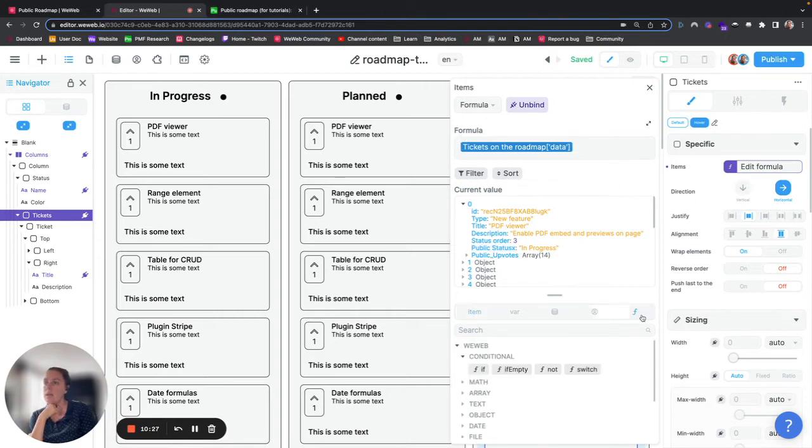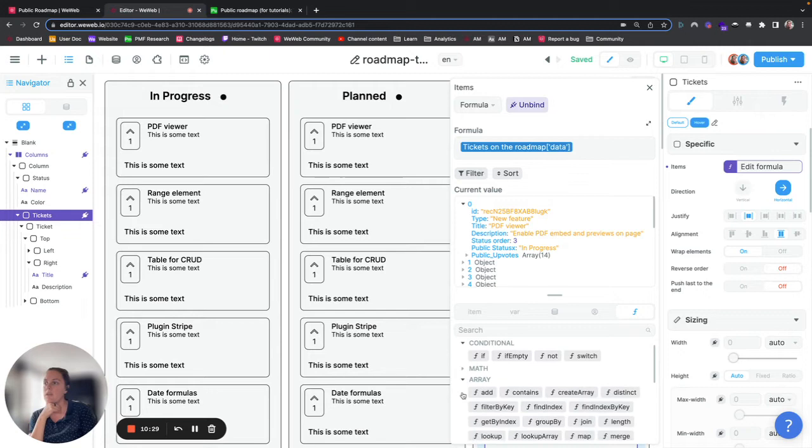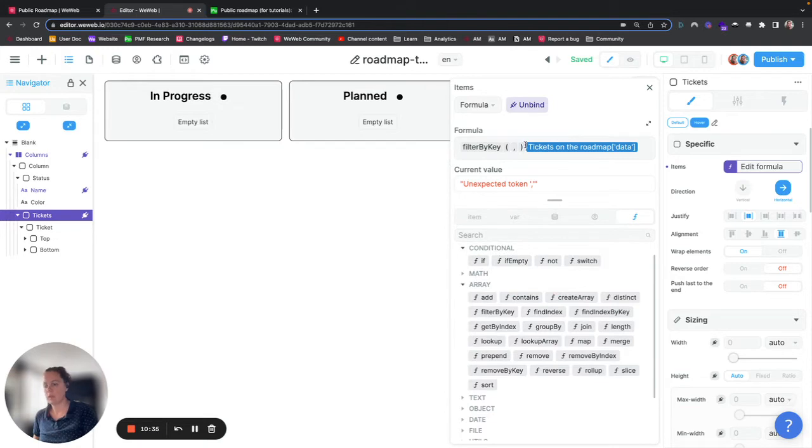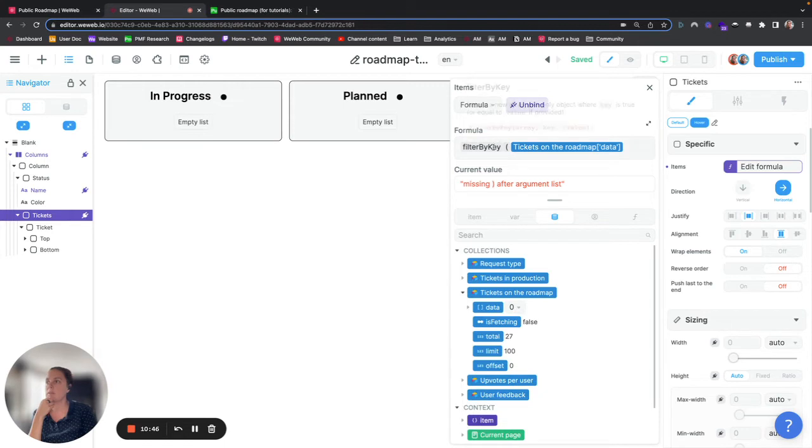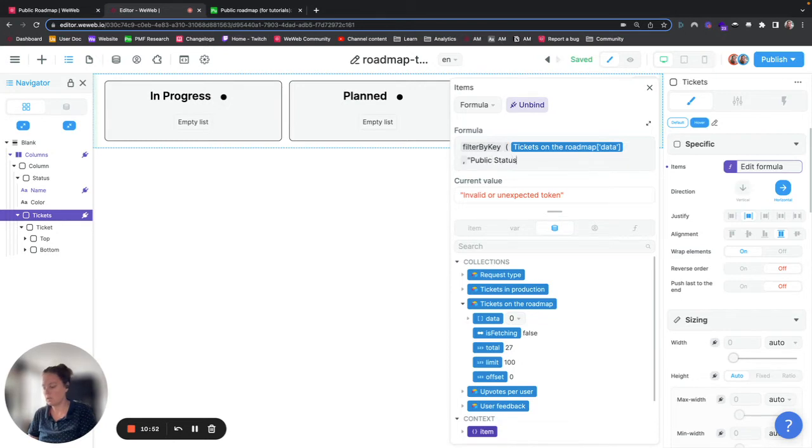So in order to do that, I can go in the formulas, and because we're dealing with an array, it will be in the array formulas. I'll go ahead and do filter by key. And what filter by key does is it says, okay, give me an array. So in this case, our tickets on the roadmap. Then give me a key. So in this case, public status X.